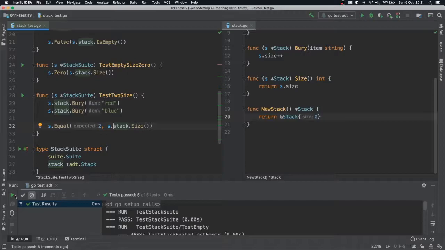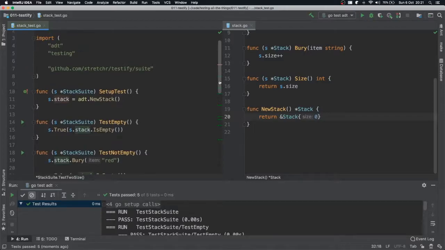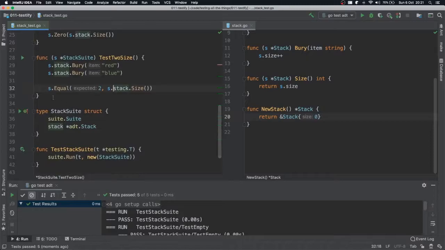Okay, so I know that only removes a couple of lines from our tests, and it's very simple, but it gives a nice little demonstration of how the setup function adds a lot of power to your test suites, and is one of the reasons I really like the Testify toolbox. Right, let's carry on implementing the functionality of our stack.